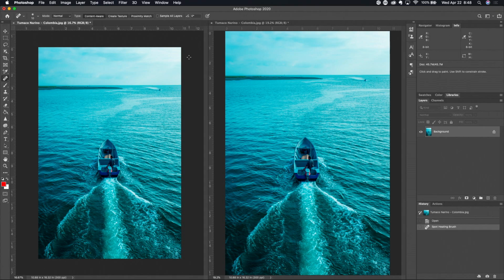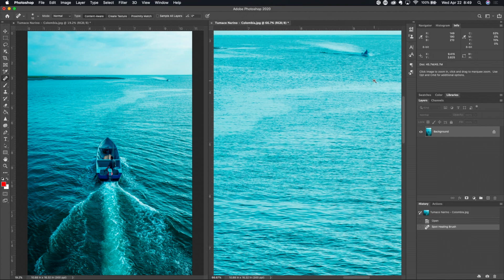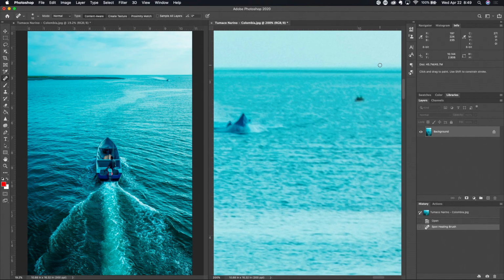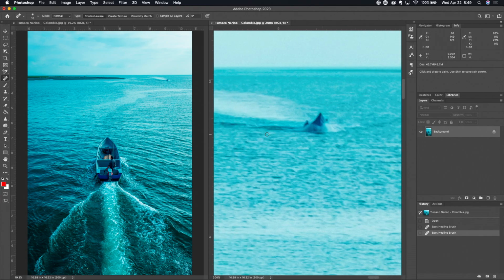So let's say I make this one fit in the tab using the Command 0 command on the Mac or the Control 0 command on Windows, and then I come over here and zoom in. I say, you know what, I'd really like to clean up what's going on right here. So now I've got my healing brush tool ready, and I edit this, and you notice immediately over on the other panel, the picture stays in sync. Over here, we have another boat that I might not want to have in this picture. So I take the healing brush tool and I remove that out of there.